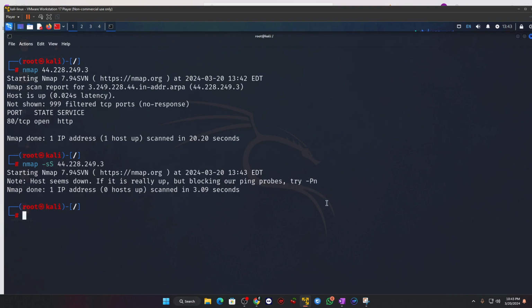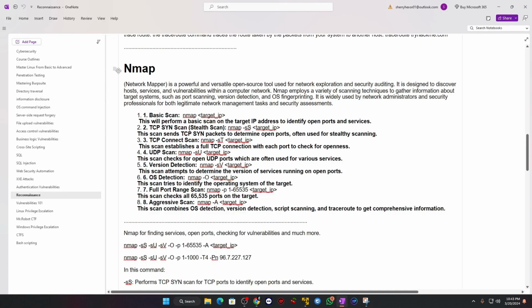That's why you can always use -Pn if the target is blocking you. Now you know how you can use it. You can just type -Pn. This is how it works. After this, the target is not going to block you. You can just scan it if you want.